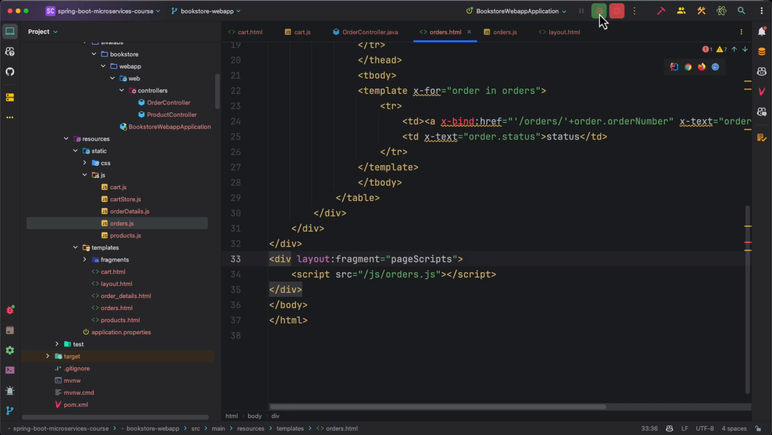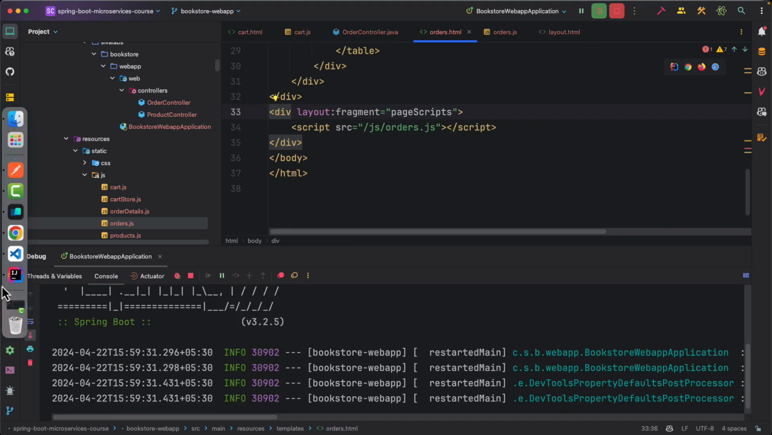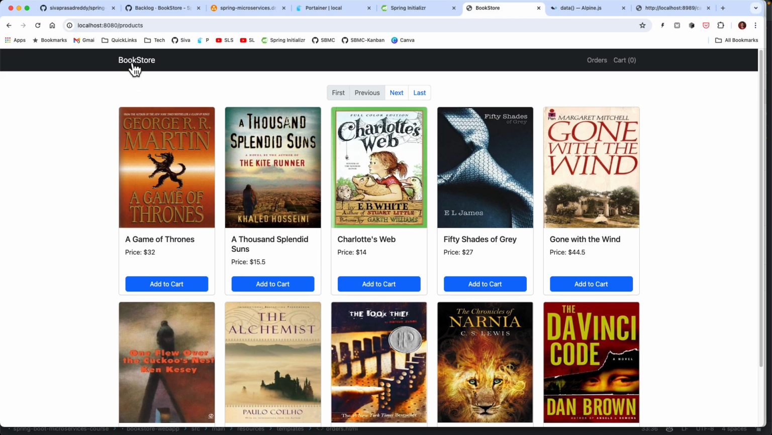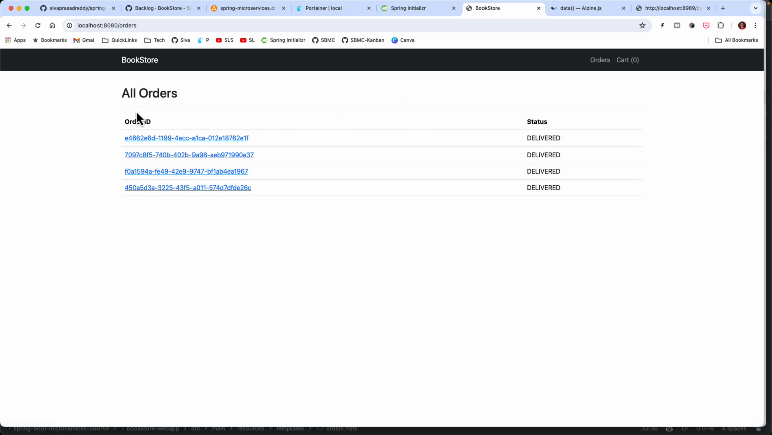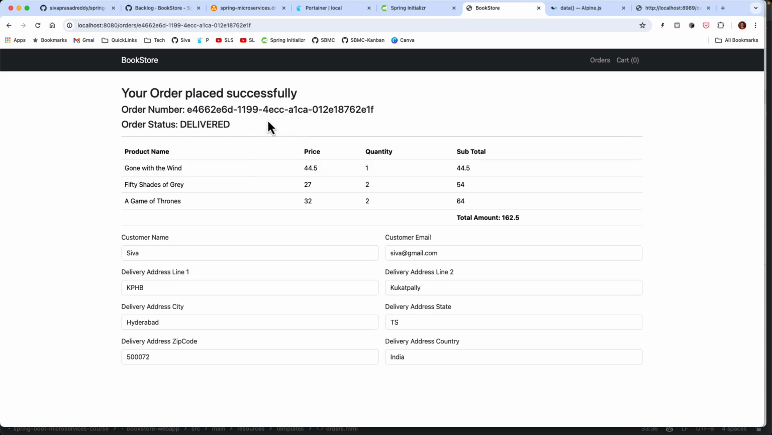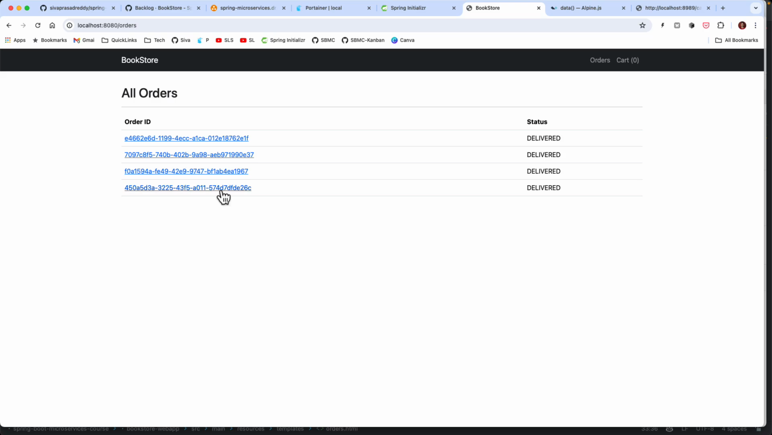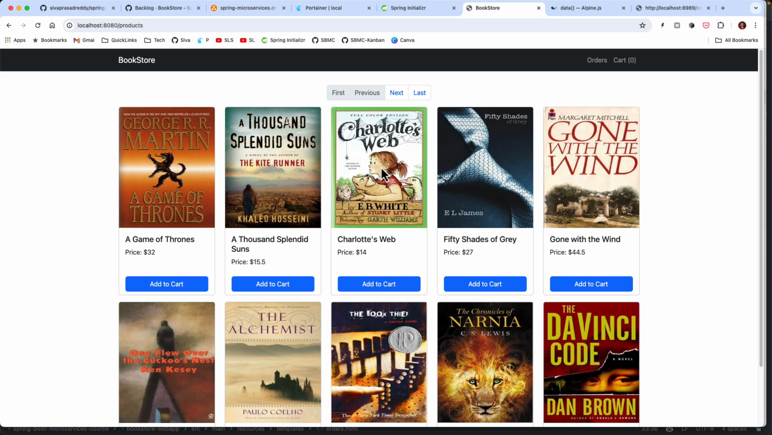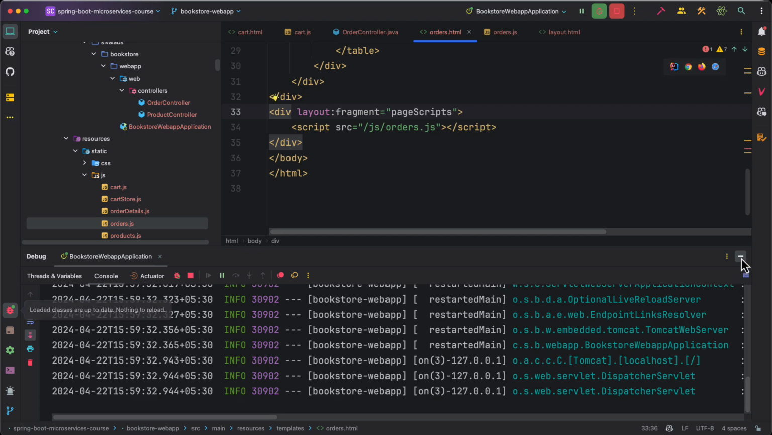So now let me restart, and when we go to BookStore and click orders, we can see all the order details with just the order number and status. Now if you click on any of these links, you can see more details about that particular order. So simply we can do it like this. This is the whole functionality without authentication, but there are a few things that we have not implemented properly.